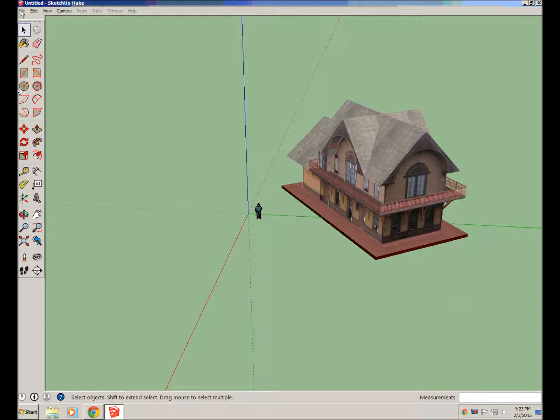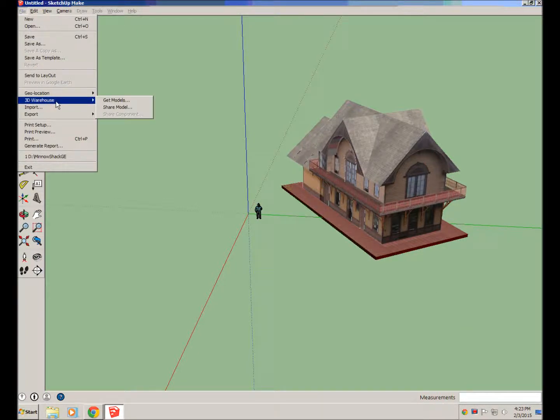Now, if you find that going through the File, 3D Warehouse, Get Models isn't working for some reason, or it's just running really slow when you're trying to scroll through there, you can open up a web browser like Google and just go there to the 3D warehouse, find whatever you want and download it. And once it's downloaded, you just import it from your downloads folder.